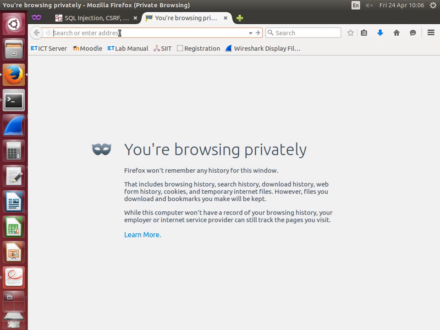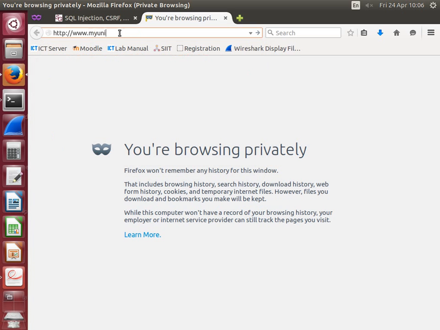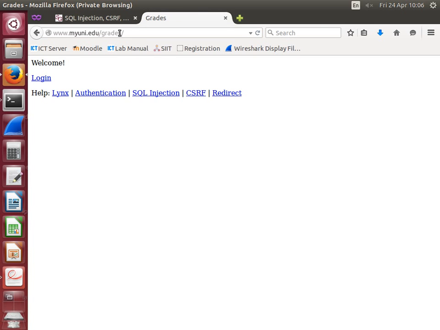And now visit a website, My Uni. Grades. And you should get to the login page for My Uni. So now we're using Firefox instead of Links. And it's needed for this attack to have a graphical web browser.